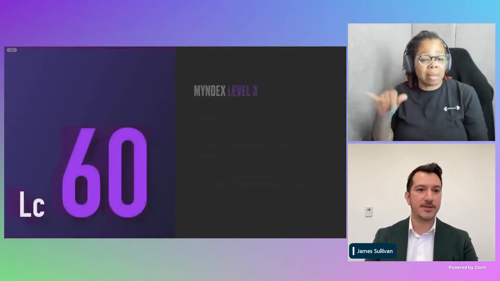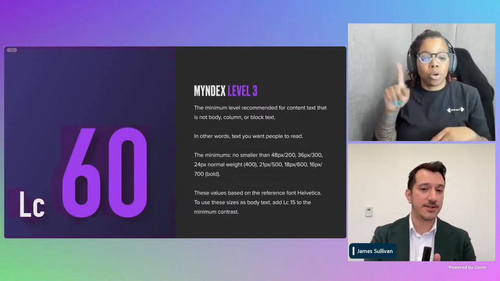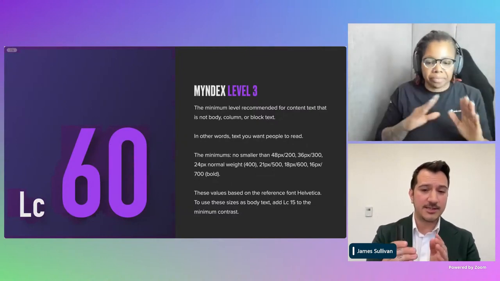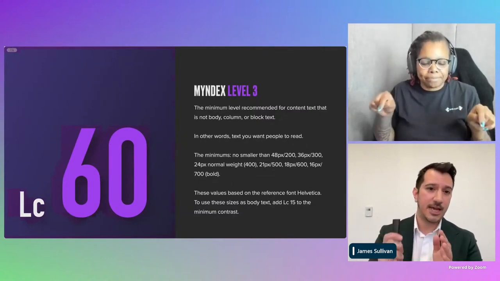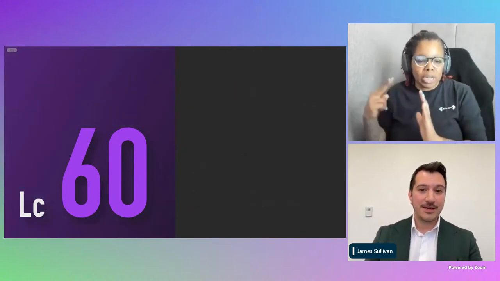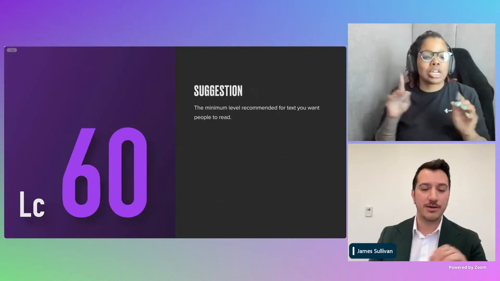LC60 is up next. Again, the bronze standards state here on the slide, but I'm just going to focus on one part. It's the sentence that says, in other words, text you want people to read. And that's actually where I'm going to stop. LC60 is the minimum for text you want people to read, plain and simple.